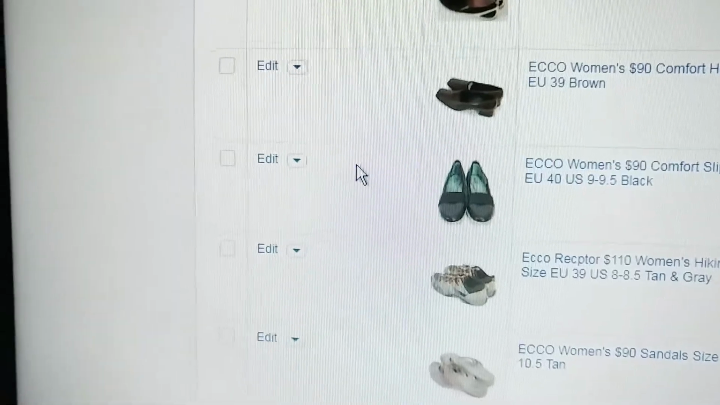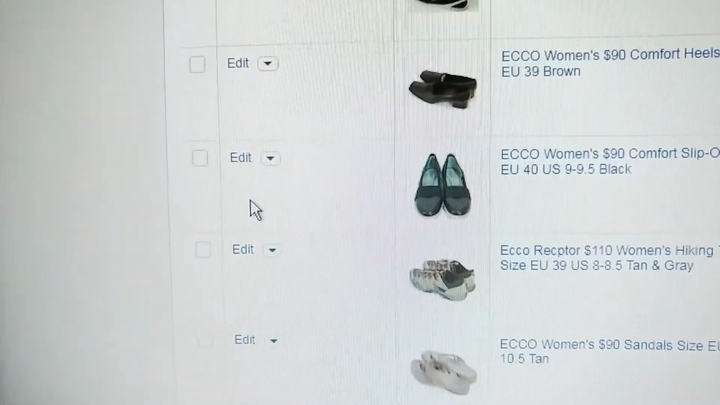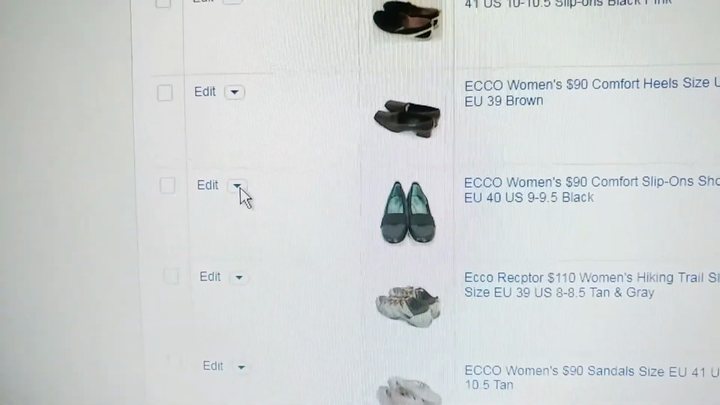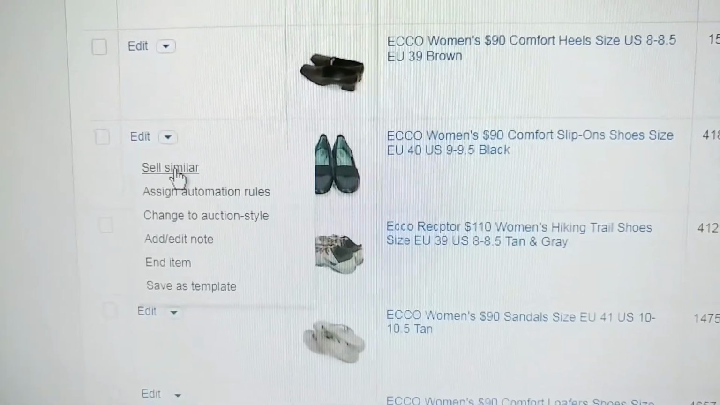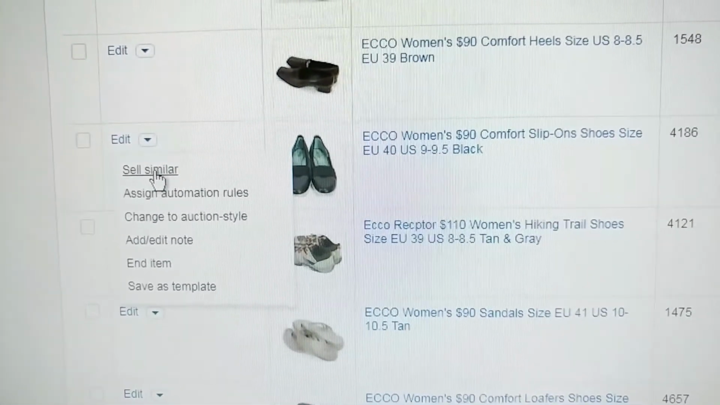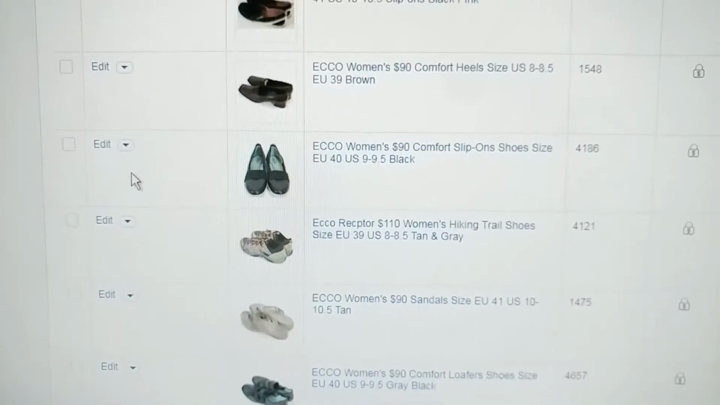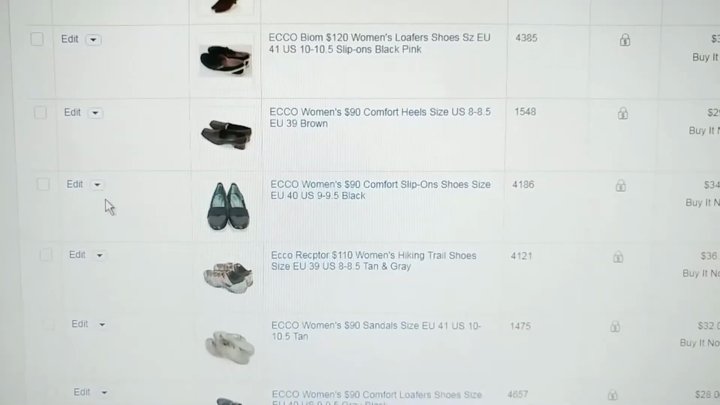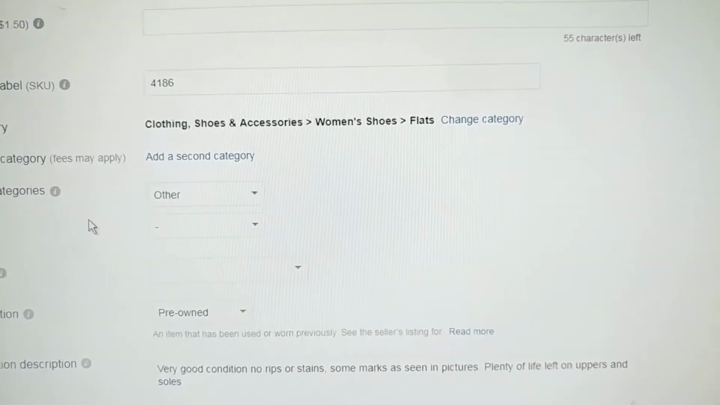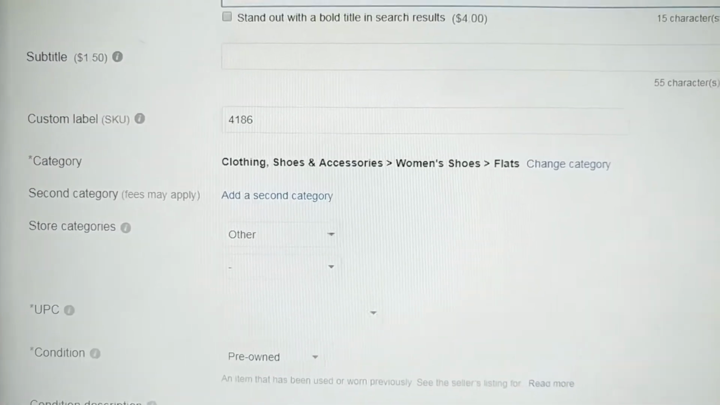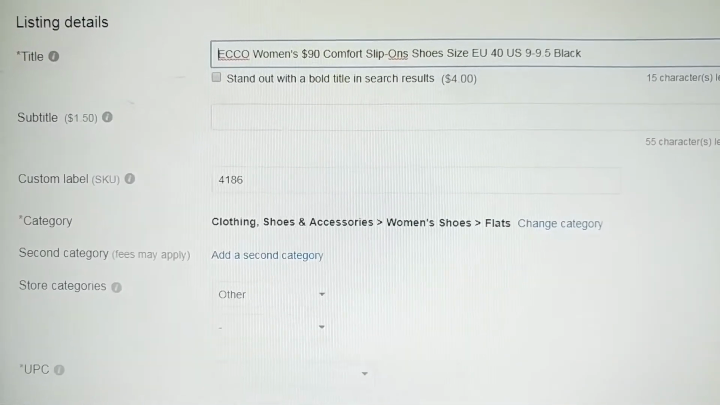Here you would do edit, and then you do sell similar. So we click sell similar. What's good about this is you don't have to search the serial number. You don't have to search anywhere else on eBay. We're just searching within my own eBay store.